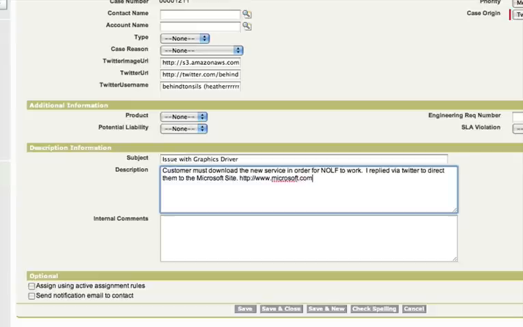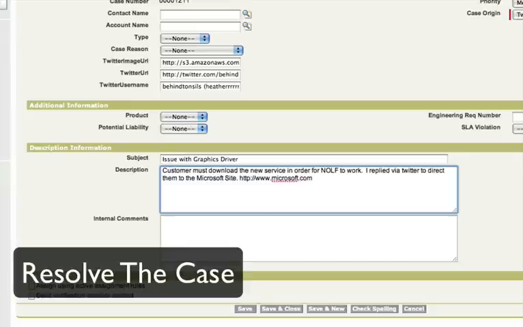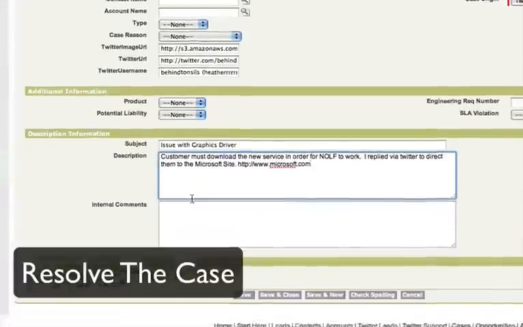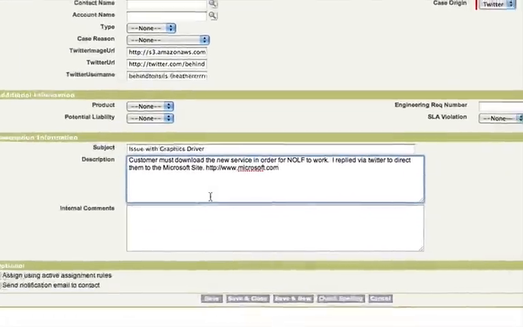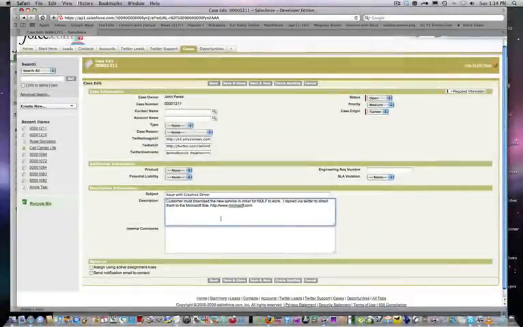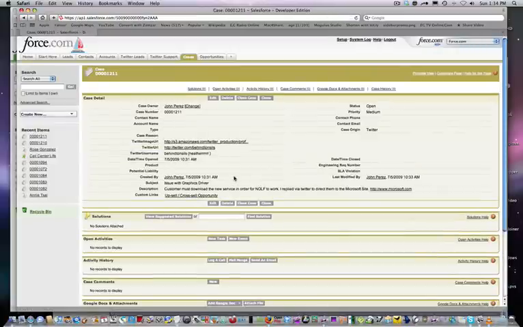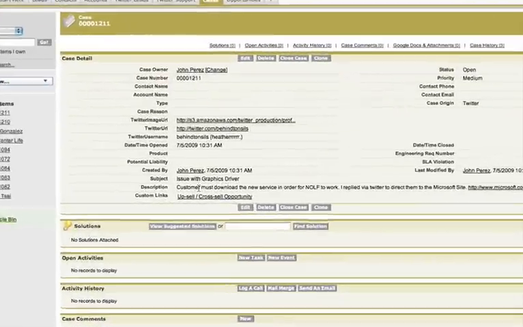http://www.microsoft.com. So if I was actually handling a call, I'd be doing the same thing here. I'd be logging my support case. I would be logging what I've done with the customer. The only difference here is you're using your CRM system, in this case Salesforce.com, to find the conversations related to your product. In this case, it's Microsoft Vista, so you'll see the details of the issue.